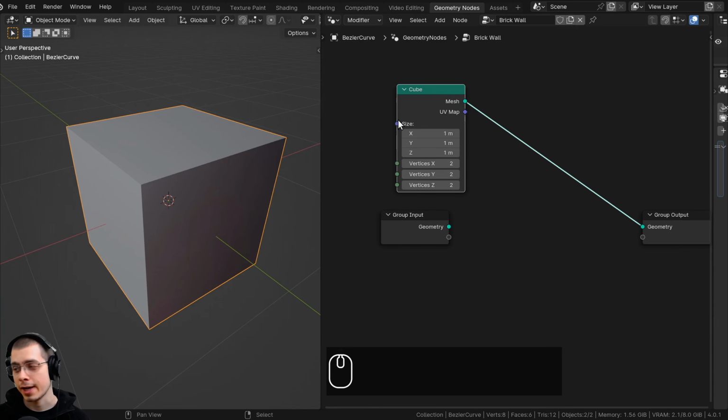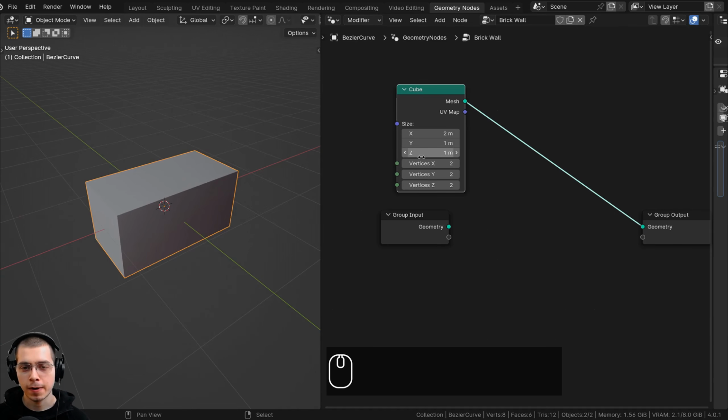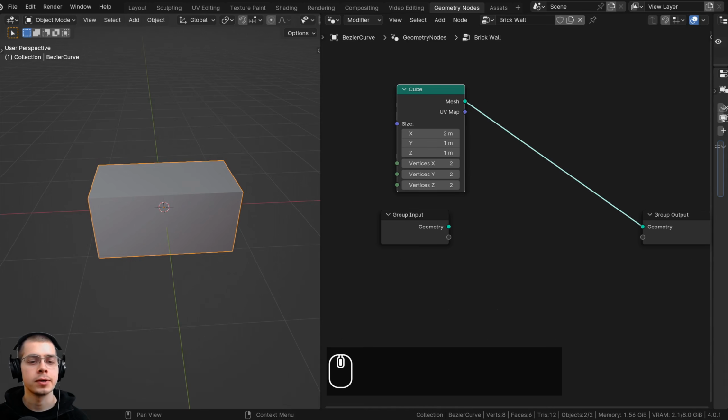Now I want to change the size of the cube. So on the X here, I'm going to turn this up to 2 so that it is longer, and then here on the Y and Z, I'll leave that at 1. So that is a good size for the brick.